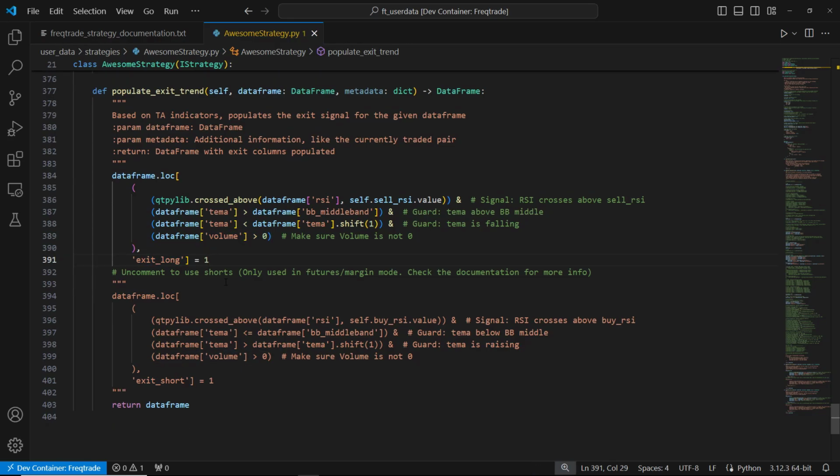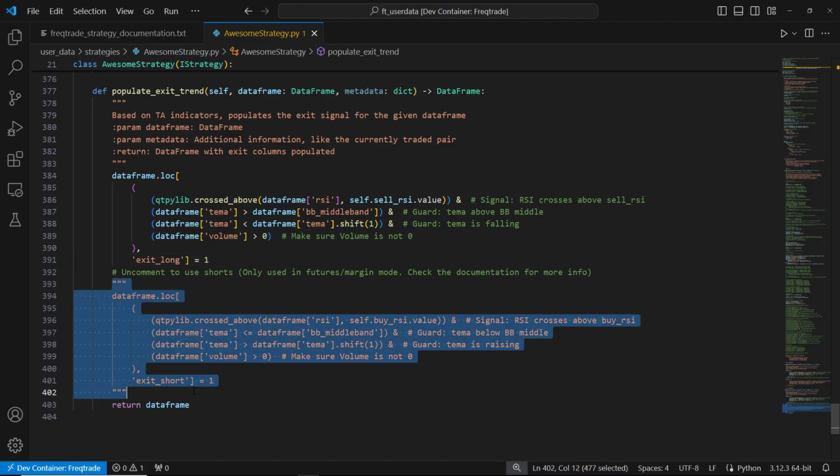For a short exit, we use a similar approach, but with different conditions. However, in this strategy, we are not using a short exit at this time. In this video, we walked through the key steps to build and customize your trading strategy using Freqtrade. With these insights, you are now ready to start creating and refining your own strategies.